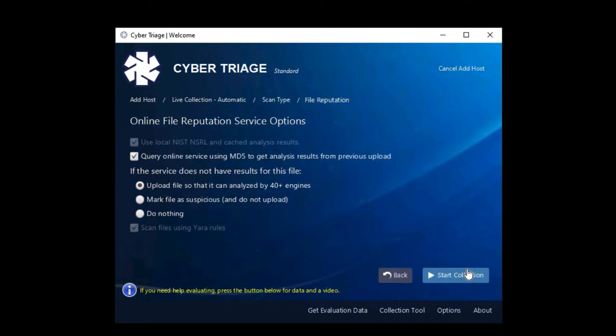Next step is, after we've configured what host to collect from and what we want to collect, the next setting is to configure what you want to do with those files that are coming back in. So we're going to collect a whole bunch of files from startup items, triggered tasks, processes, what programs were run, etc.